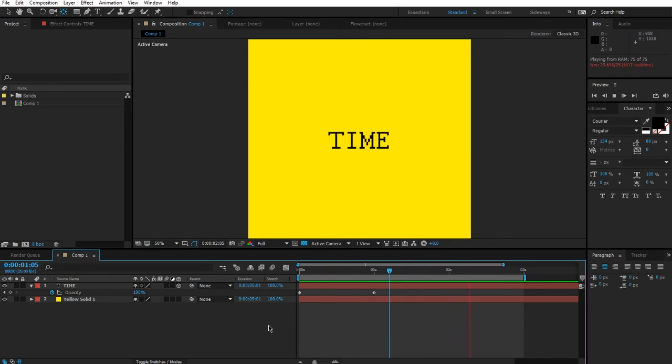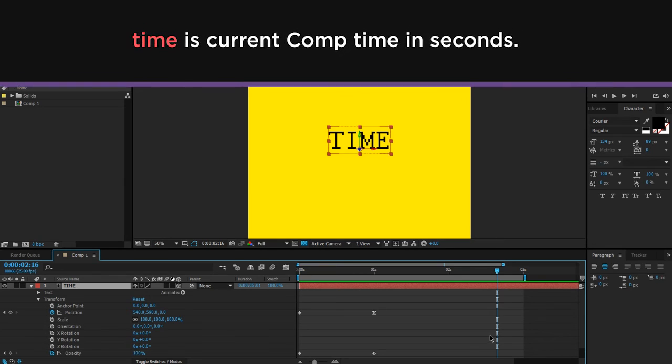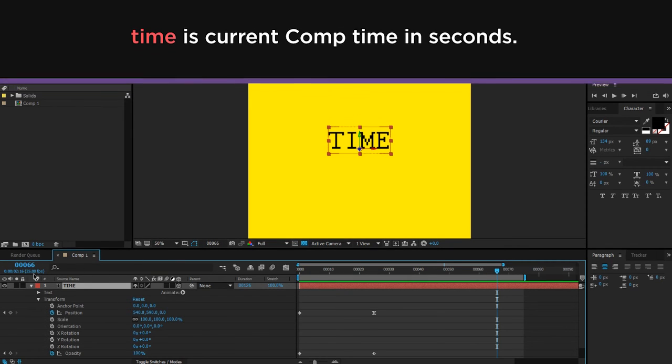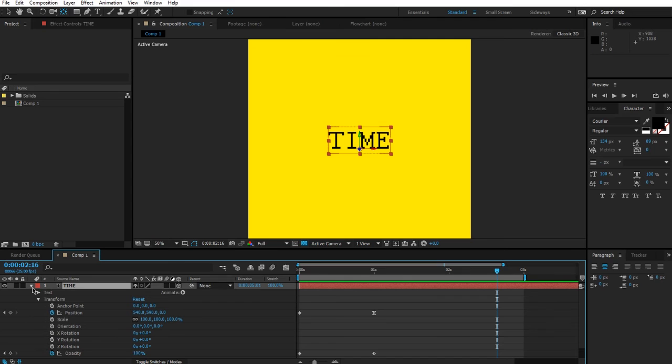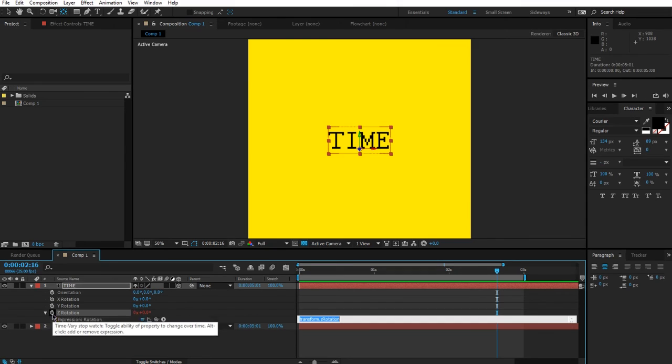So let's take a look at how we can use time. Time is basically the current time where the time indicator is, in seconds. It's very important that it's in seconds, not frames. So even though your mode is set to frames here, I'm at 66 frames, it's still going to use seconds. So let me hit R. That's going to show my rotation. I'll alt click on Z rotation, and I'm going to do time times 200.